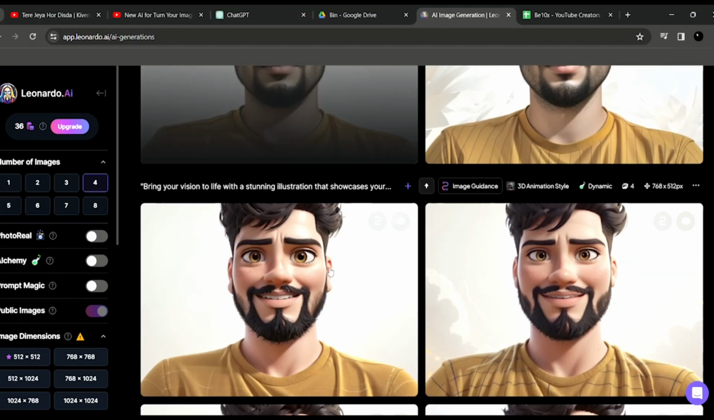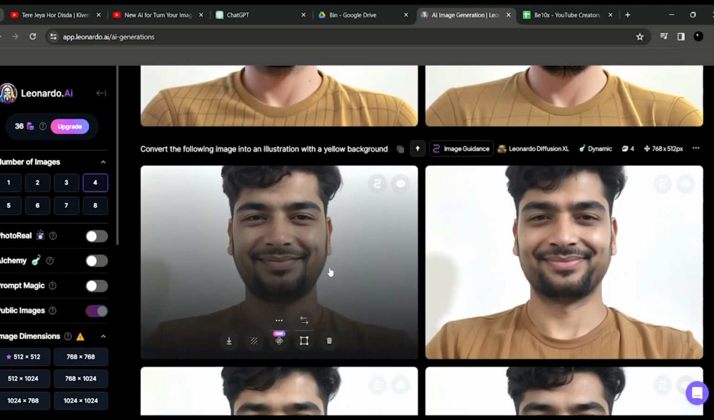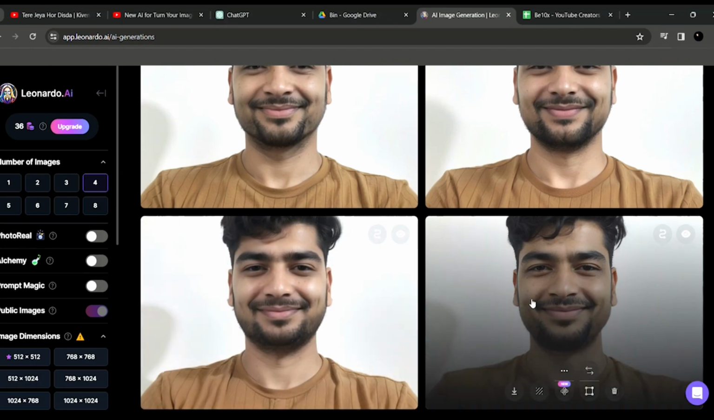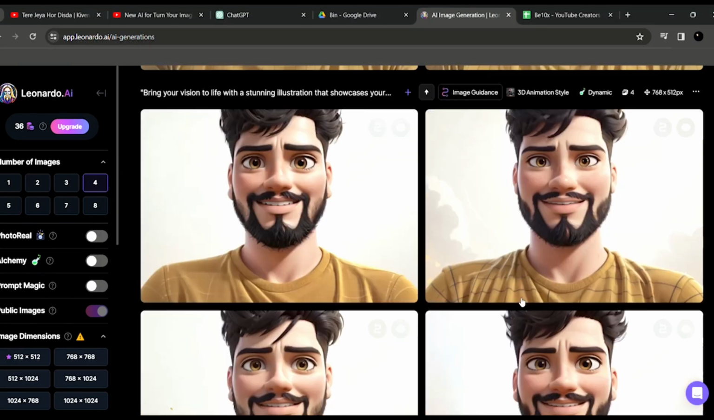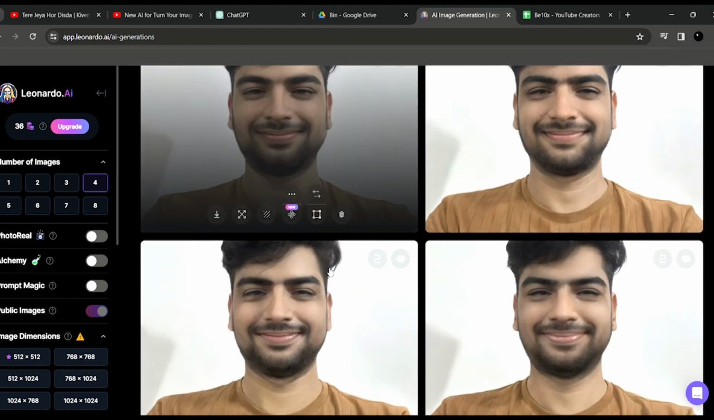So the first one is an anime pastel dream, the model that I have used. The other one is Dream Shaper V7. The third one is 3D animation style, where you see I can get something sort of a Pixar character. The fourth one is also 3D animation style, but it's the same. In the Leonardo diffusion, it has just tweaked my nose images. And also in the Leonardo diffusion, the first one, the prompt is so simple that it has done nothing to the image.